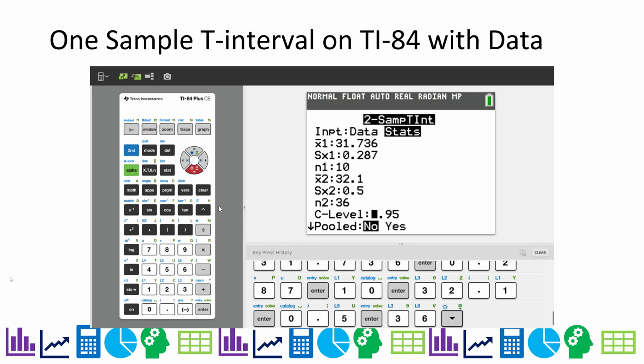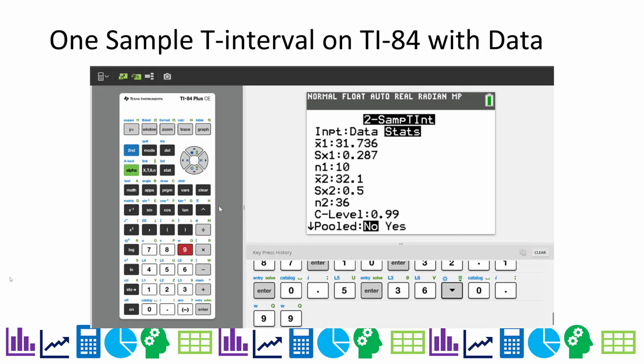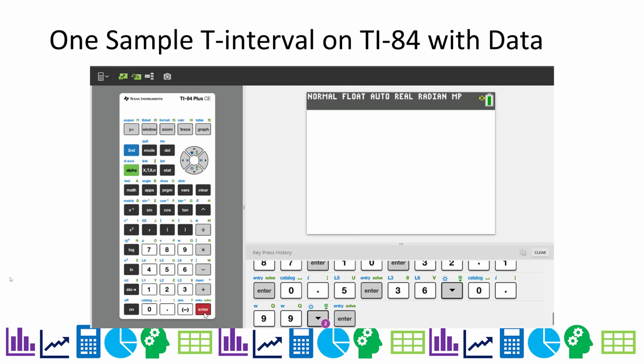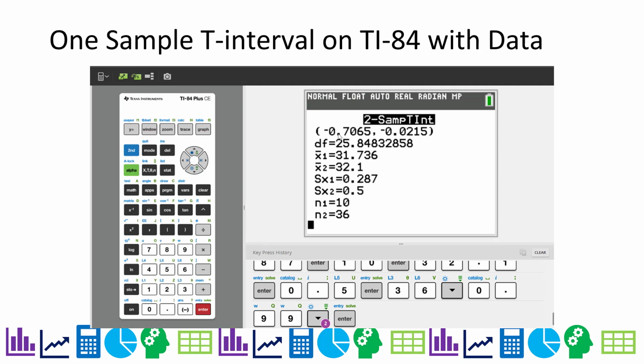This time we're doing a 99% confidence interval, so adjust that. Never pool. Always say no there and hit calculate. And there's your interval. So you can see, there it is. There are your degrees of freedom.